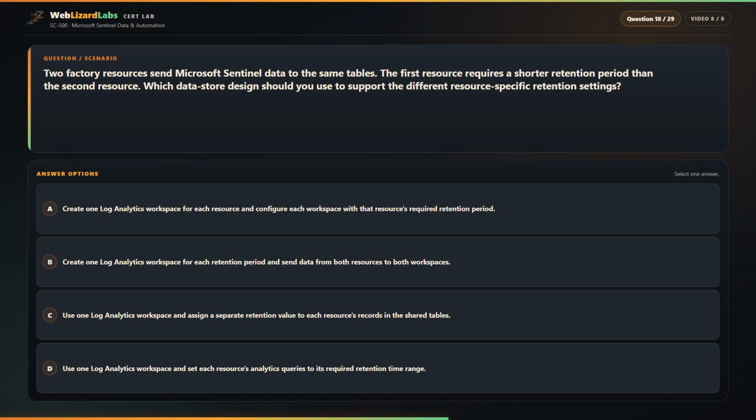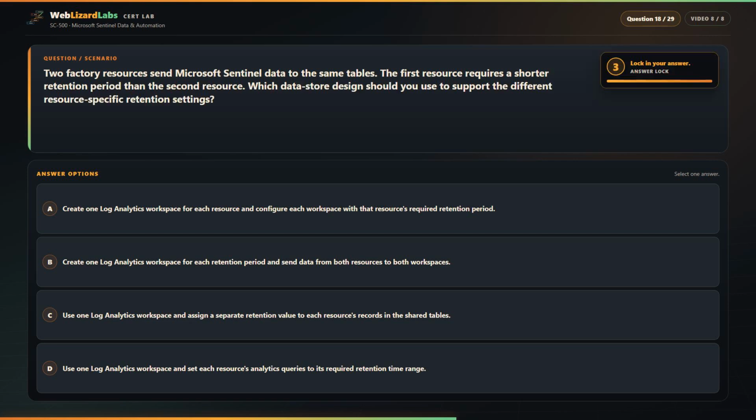Choice A. Create one log analytics workspace for each resource and configure each workspace with that resource's required retention period. Choice B. Create one log analytics workspace for each retention period and send data from both resources to both workspaces. Choice C. Use one log analytics workspace and assign a separate retention value to each resource's records in the shared tables. Choice D. Use one log analytics workspace and set each resource's analytics queries to its required retention time range. Lock in your answer.